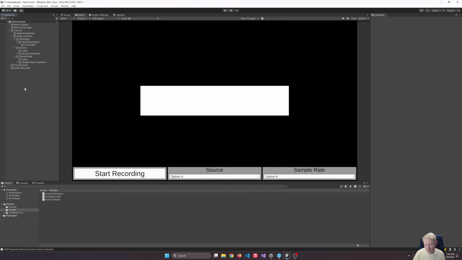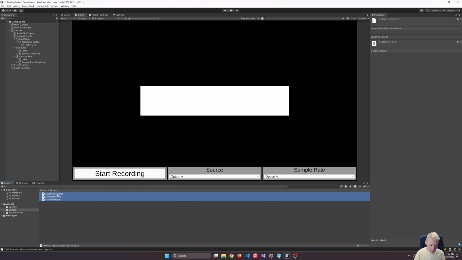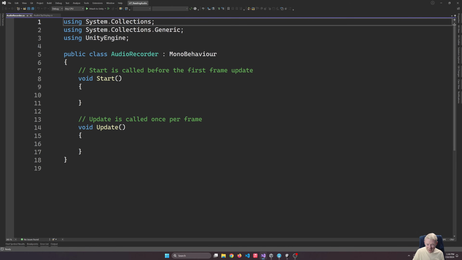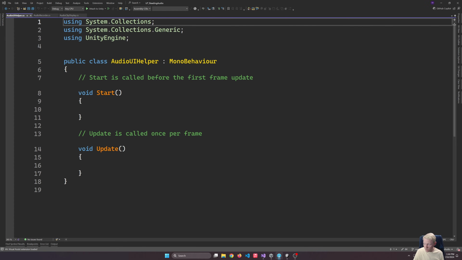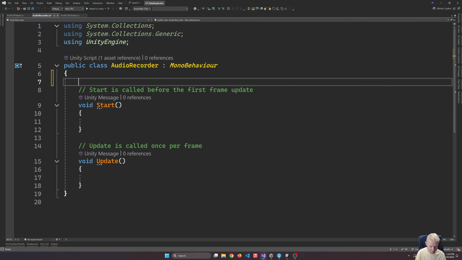We actually can now start setting up the key bits of code for this. So I'm going to open up all of these different ones. Now, some of these are actually really quite straightforward in terms of what they need to do. The recorder itself is actually really quite straightforward. So I'm going to do it first because there's so little to it. So a couple of things.